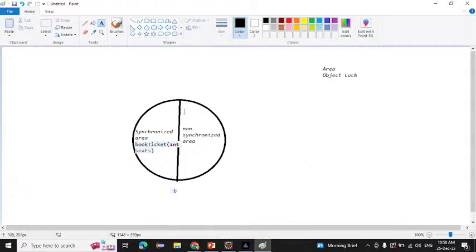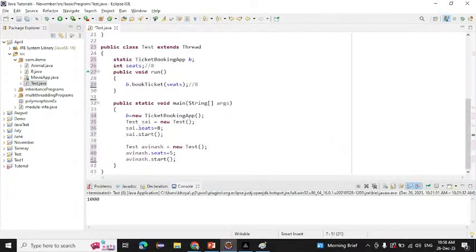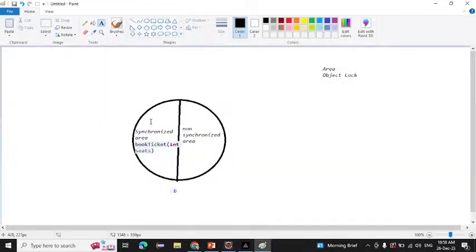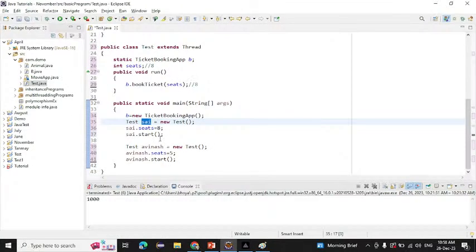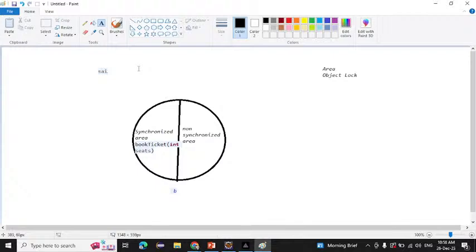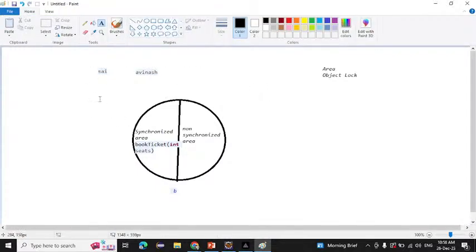Now suppose we have multiple threads. How many threads do we have here? The first thread is Sai, and another thread we have is Avinash. This is not the actual name of a thread, we are just imagining that this is a thread. So the first thread is the Sai thread, and another thread is Avinash. We will copy these and paste them here. We have two threads here, Sai and Avinash.